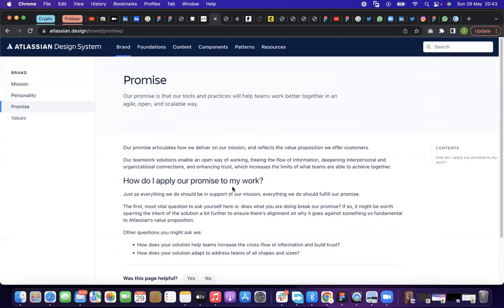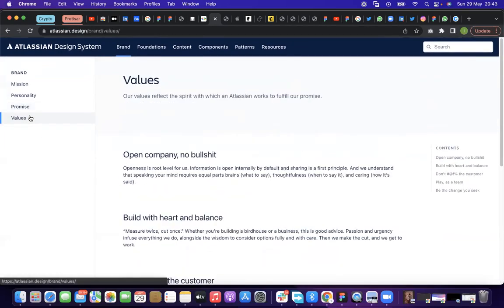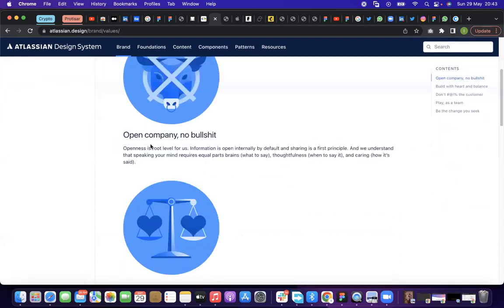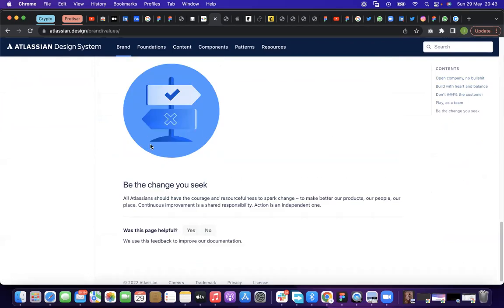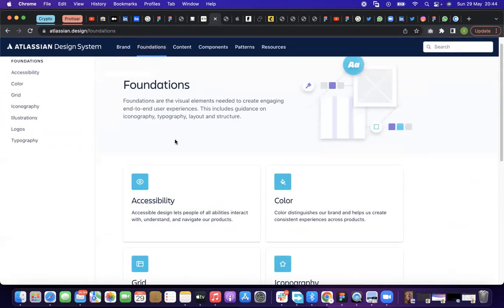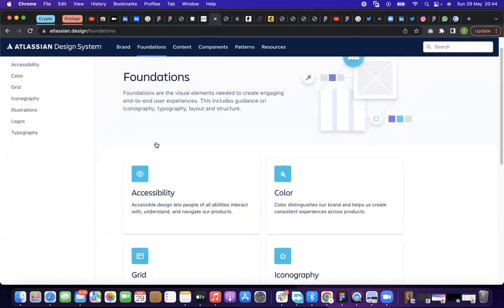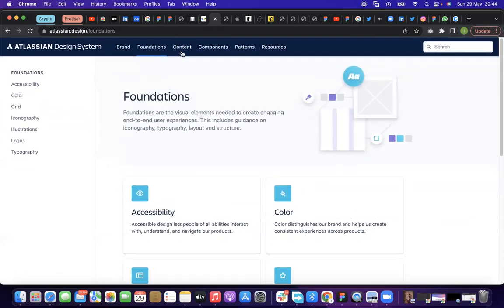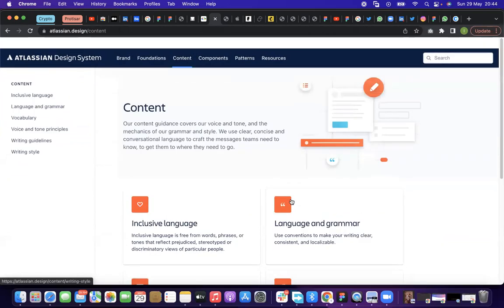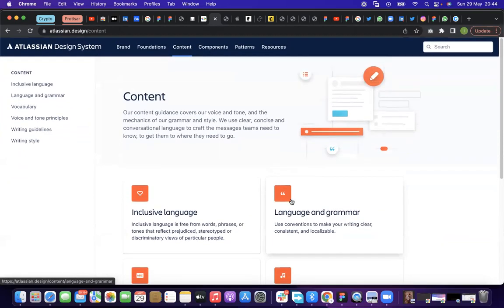How do I apply our promises to my work? Values, this kind of thing, they are building you. You know you are indeed being built, because they've not come here to play. So foundation, accessibility, I'm just scanning through, we don't have all the time. They tell you their content. This is trying to tell you their language, who they are, who they stand to represent, how they want to be seen by the public.